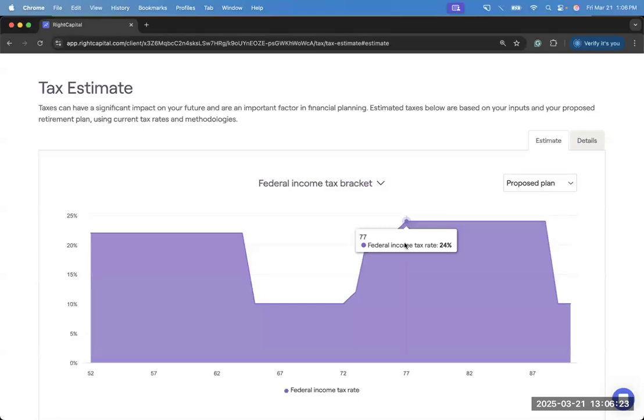We can actually see that this particular plan is a good example of that. They're sitting in that 22% bracket during their working years, and once they start withdrawing RMDs, they're actually bumping up into the 24% bracket after that point in time. So, these clients might be good candidates for some of the strategies that we're going to look at here within the tax strategies module.